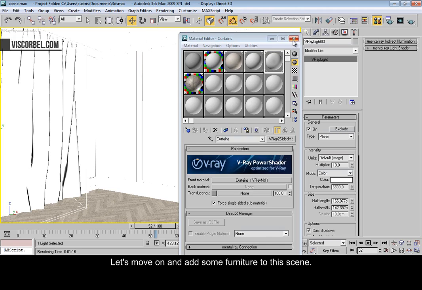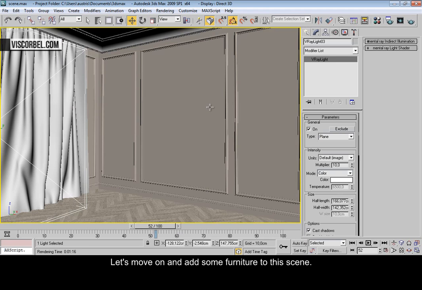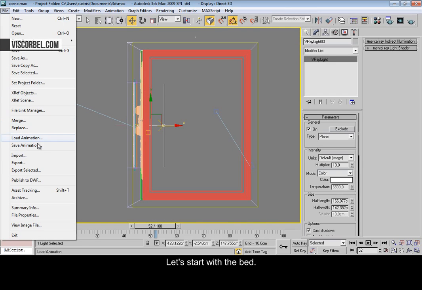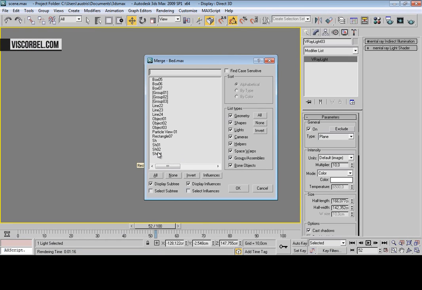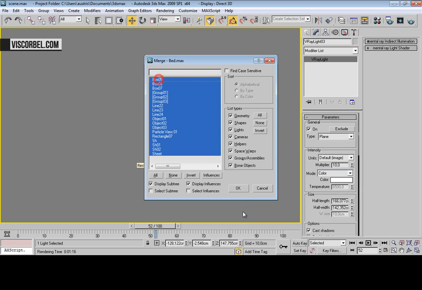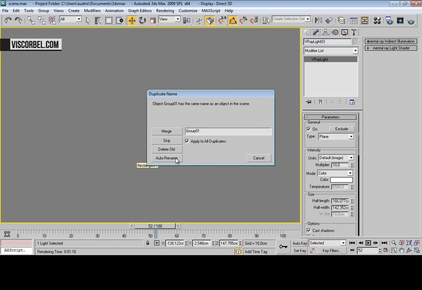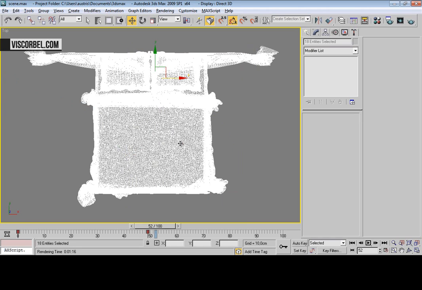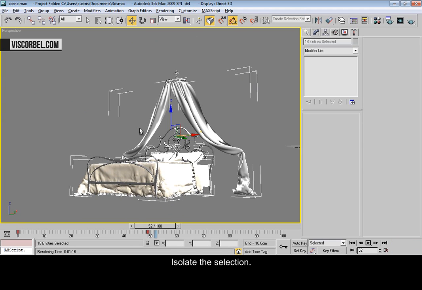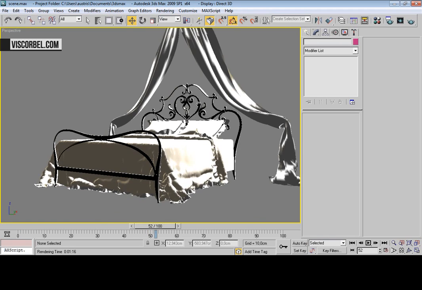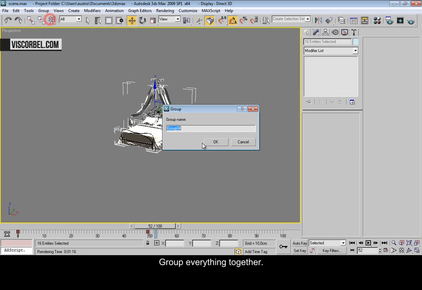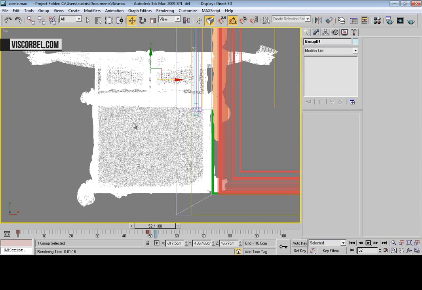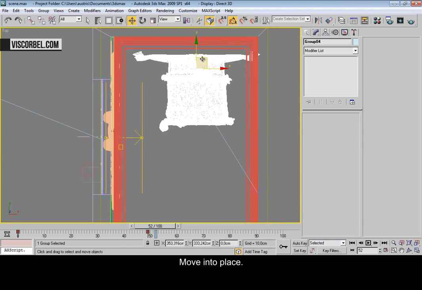Let's move on and add some furniture to the scene. Let's start with the bed. Press Merge and select the bed model. Press OK, open, and merge everything. Auto rename, and isolate the selection. Let's group everything together. And move into place. We're gonna position it over here.